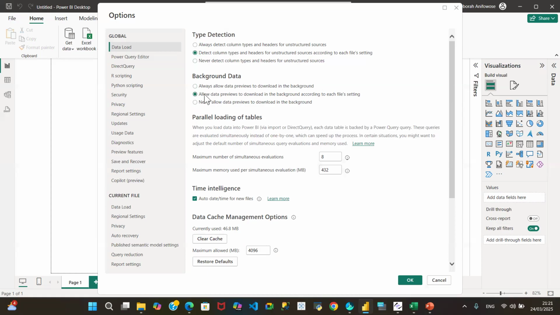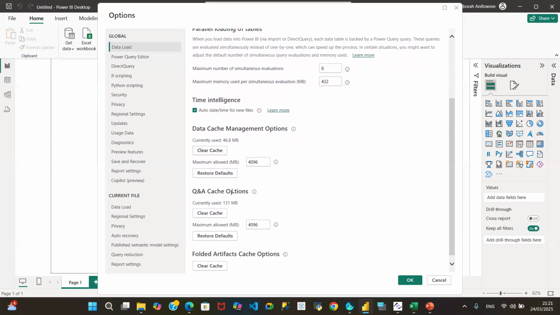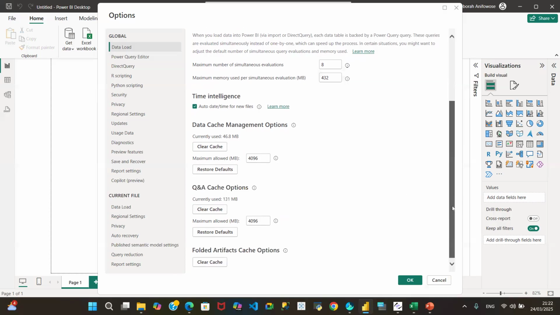Under background data, we have always allow data previews to download in the background. And we have allow data previews to download in the background according to each file setting, you know. And a few other things. We have the time intelligence, which is ticked, auto date and time for new files. We have the data cache management, if you want to clear cache. Q&A cache options. So these are all worth looking into.